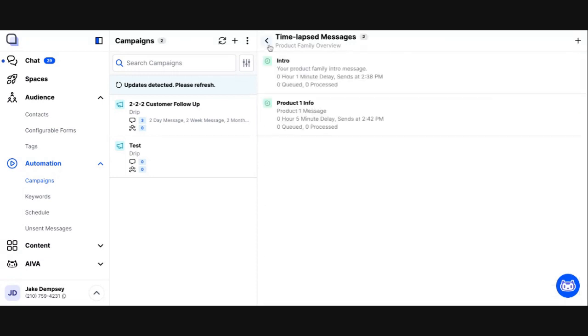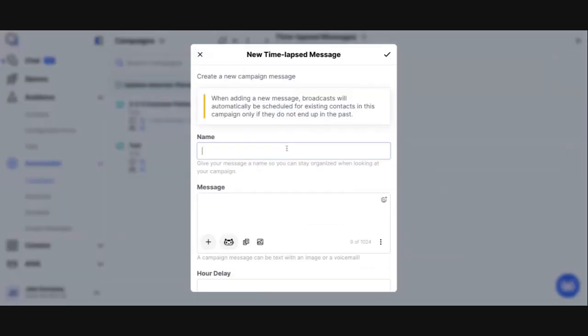I'm going to go back. Now I've got two messages, the 1 minute delay message and the 5 minute delay message. I'm going to go ahead and create product two's message.